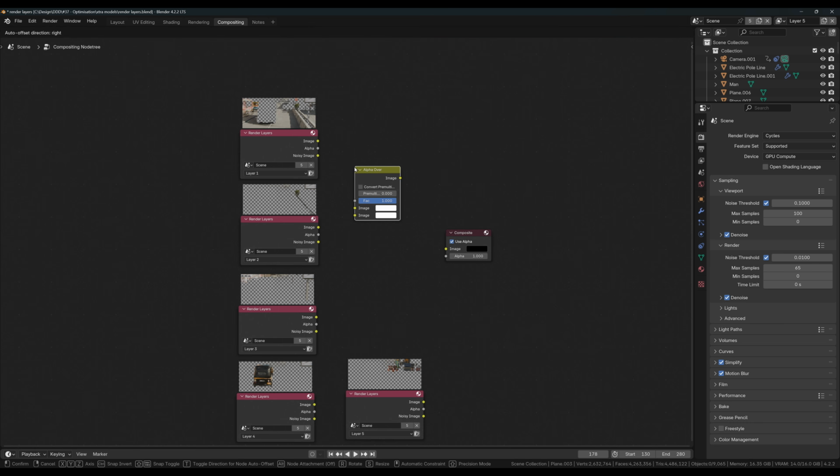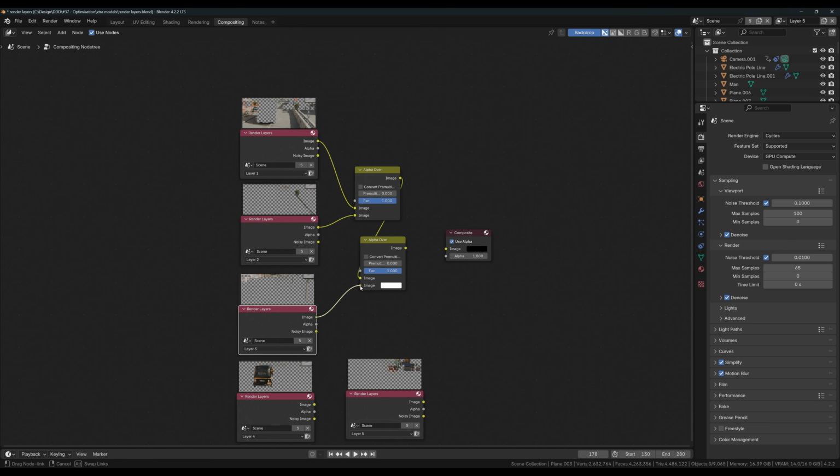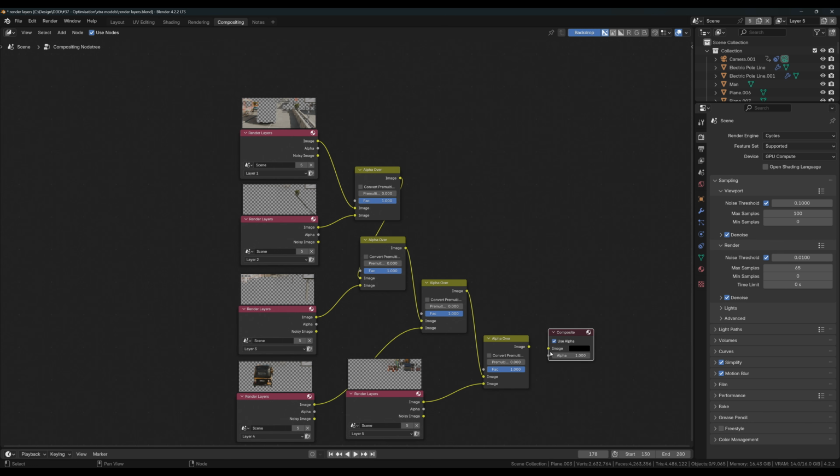We bring it in close to the first two render layer nodes and we join the first two render layer nodes like this. Then we join the third render layer node to another alpha over node like this. And then we join the fourth layer, and then we join the fifth layer, and so on and so forth, until we have the last alpha over node which we connect to the composite node here, like this. And then we are done.